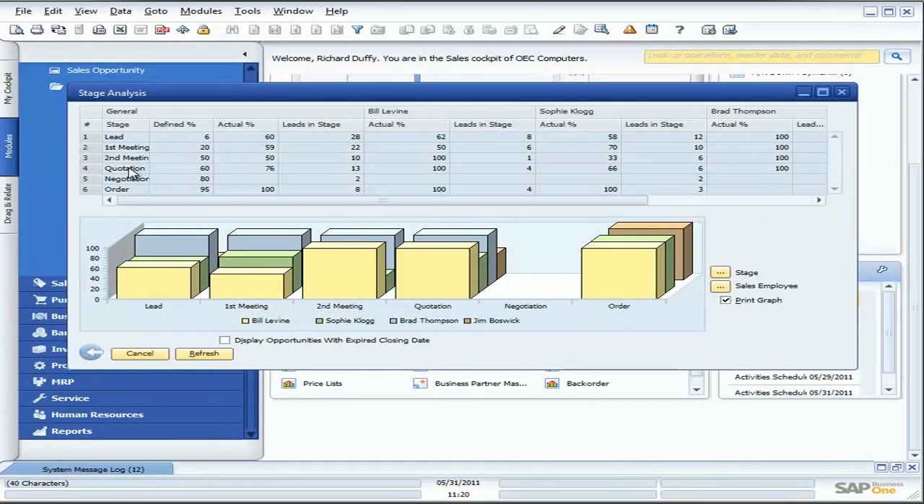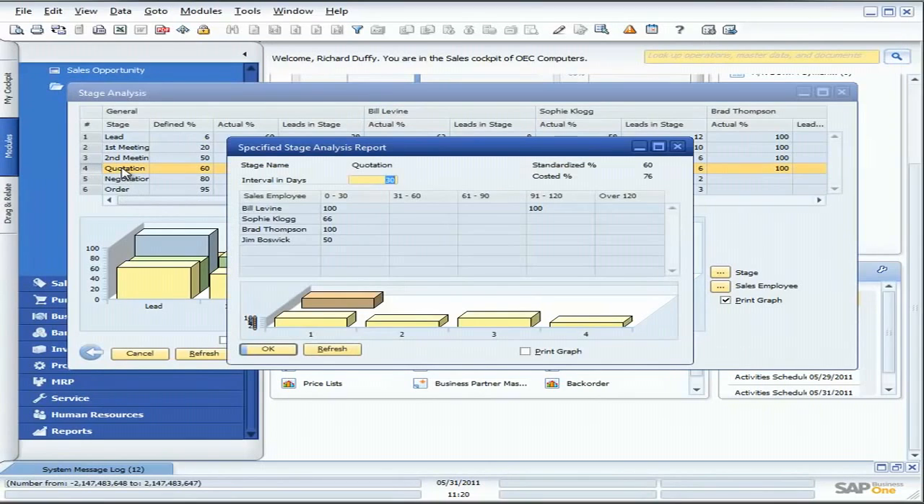So let's say, for example, in my quotation phase, I actually have a number of sales opportunities there. So all I need to do is double click on the quotation name, and now I get a specific drill down showing me how many opportunities I've got in the quotation phase.